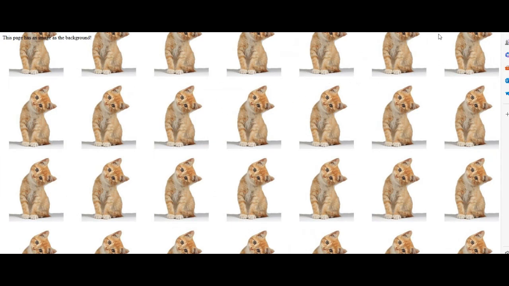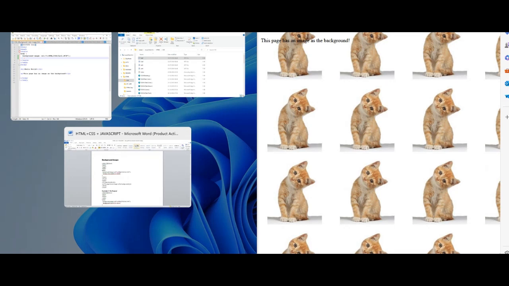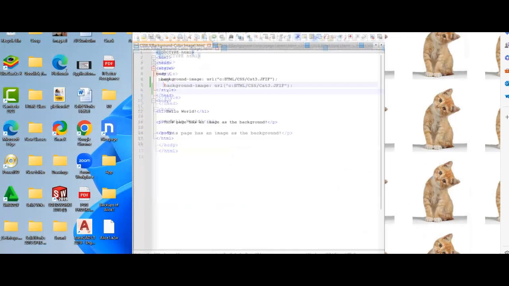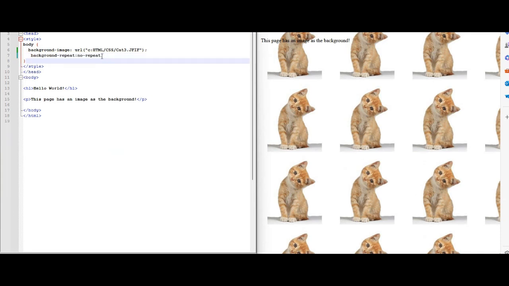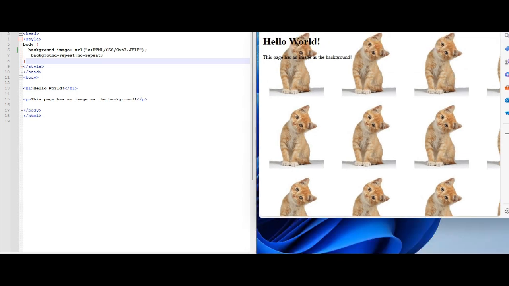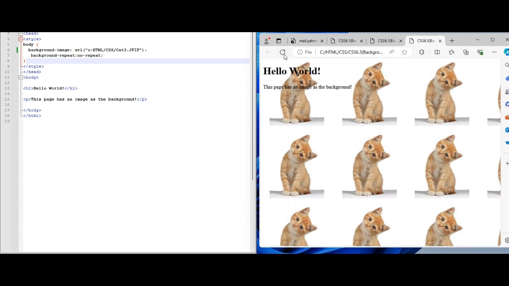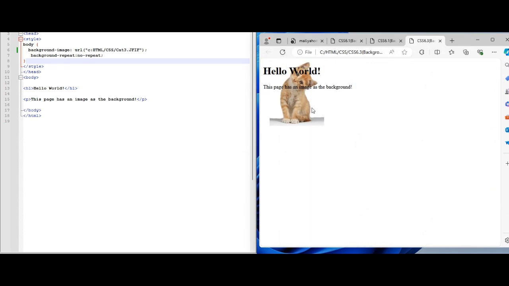Now, so that's the function of that code. Let me minimize it here. Okay, so this is the code now. I brought it to this side. Now, if I put back that code, Control Z, which is back, you say background, no repeat. If I save it and refresh, you discover it comes back to one. So it depends on what you want to achieve in your background image.